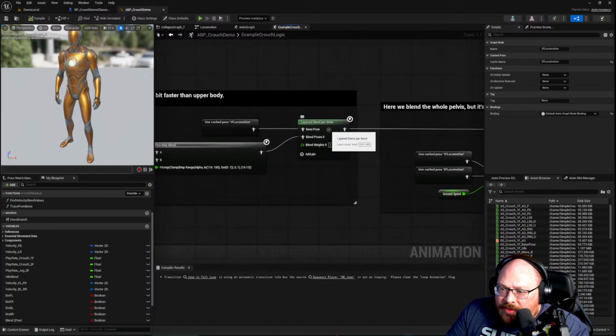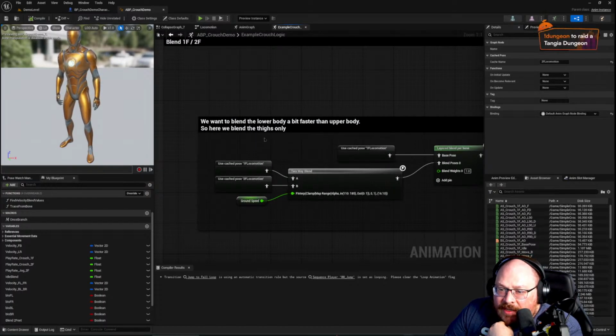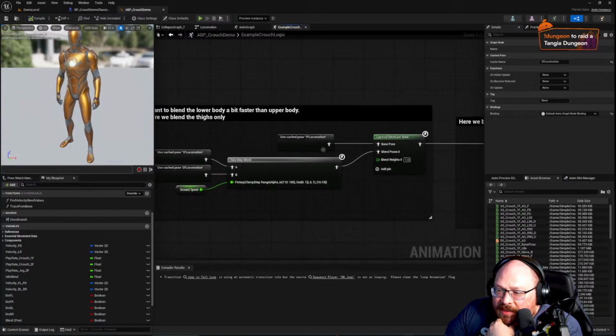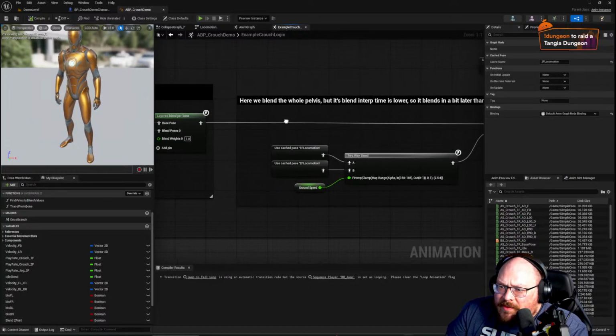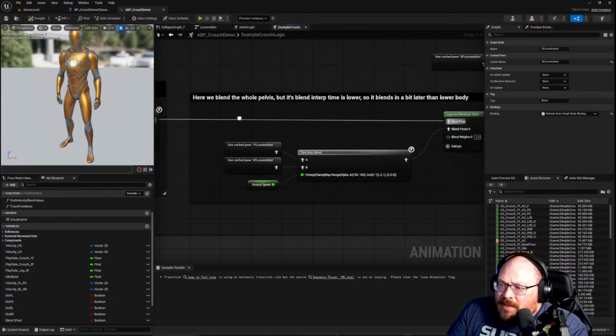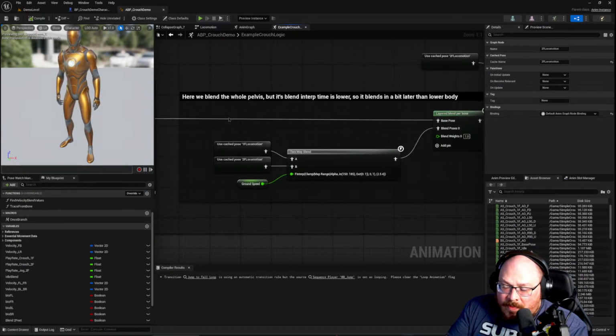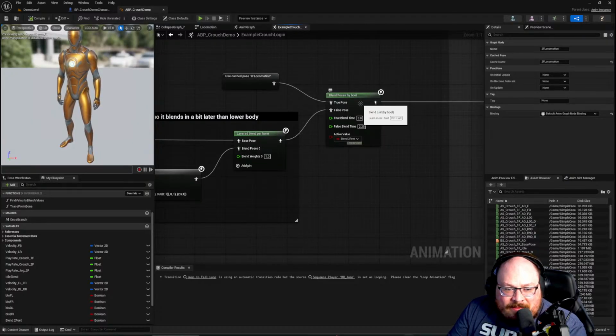Okay, so what layer per bones? Let's see. This says we want to blend the lower body a bit faster than the upper body. So where we blend the thighs only, so your legs, to how fast. And then here we'll blend the whole pelvis, but its blend interp time is lower, so the blend is a bit later than the lower body. So your upper body will move a little bit slower, basically, is what it's saying.